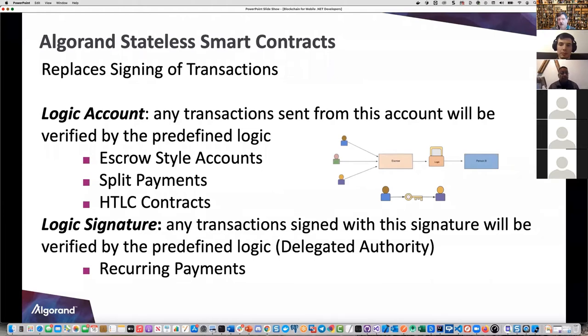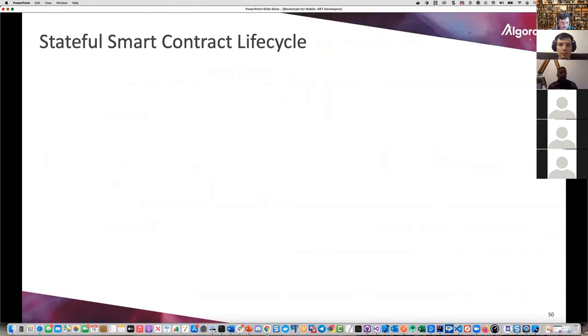And these are good for escrow style accounts, split payments, hash time lock contracts. But the logic signature, in addition to returning true, it also must be signed by a delegated authority. So there's one extra layer of protection there. And this is great for recurring payments. And I'll show you that today in the code as well.